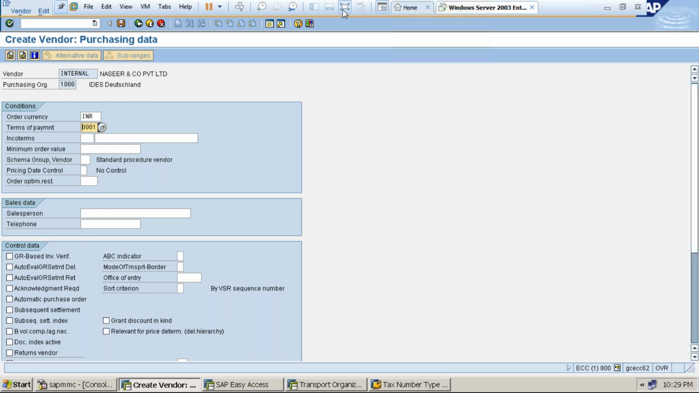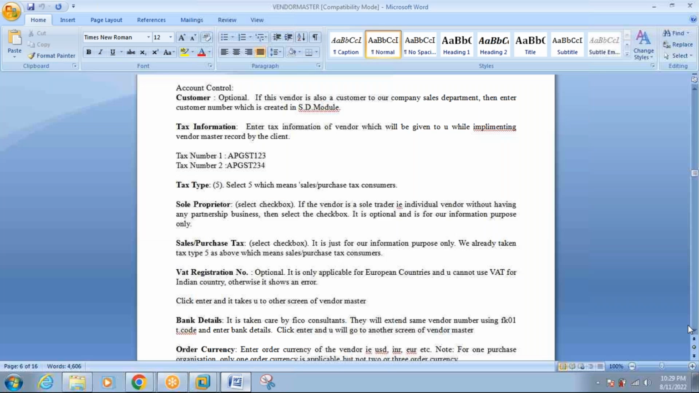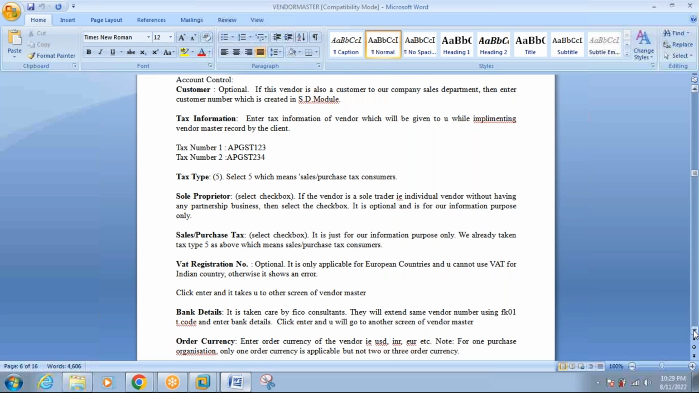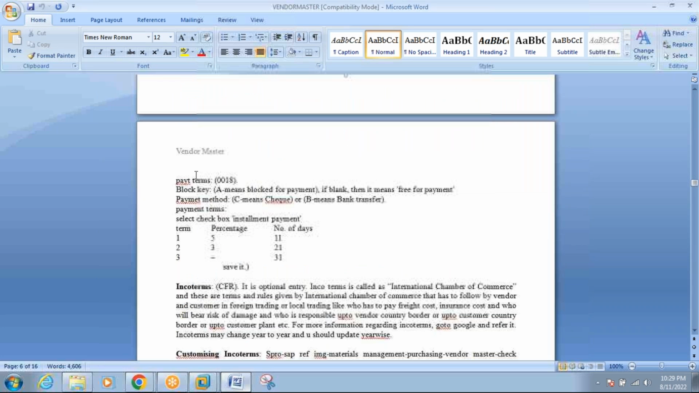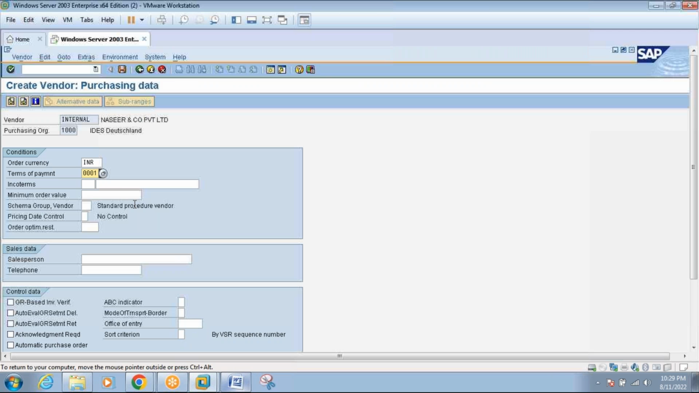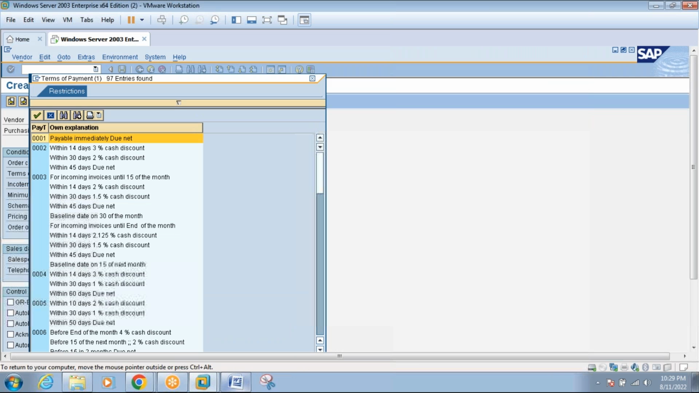Let me show you how to customize the terms of payment. OME2. There are two ways: either go with the SPRO path, or OME2, which is the transaction code. Let's say, as per the business requirement, we need to create one terms of payment. Let's say 0018. We'll do this because this is directly given by the standard version, SAP demo. If you purchase the software also, all these things are there.